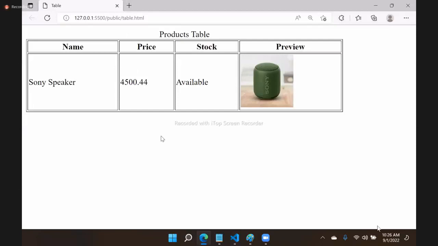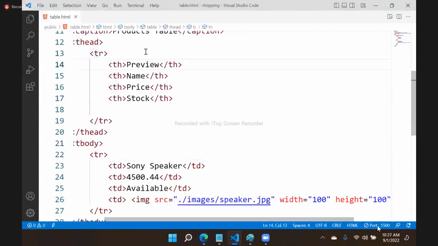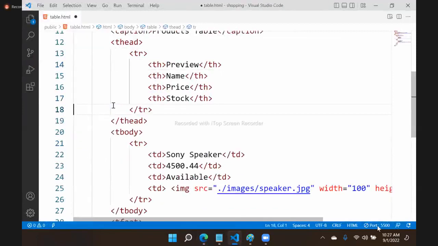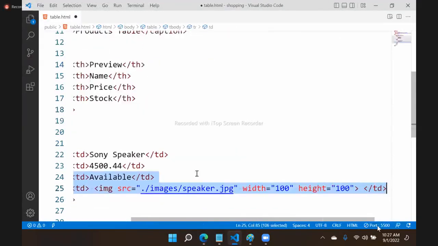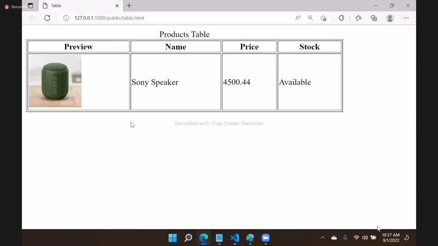You can keep anything anywhere you want. I want first preview, after that name, details and all. So then what I can do here, this heading I will shift to preview top, right? And after that, this first cell, this first cell we will take from here. We will keep above, depending on where you want to keep.